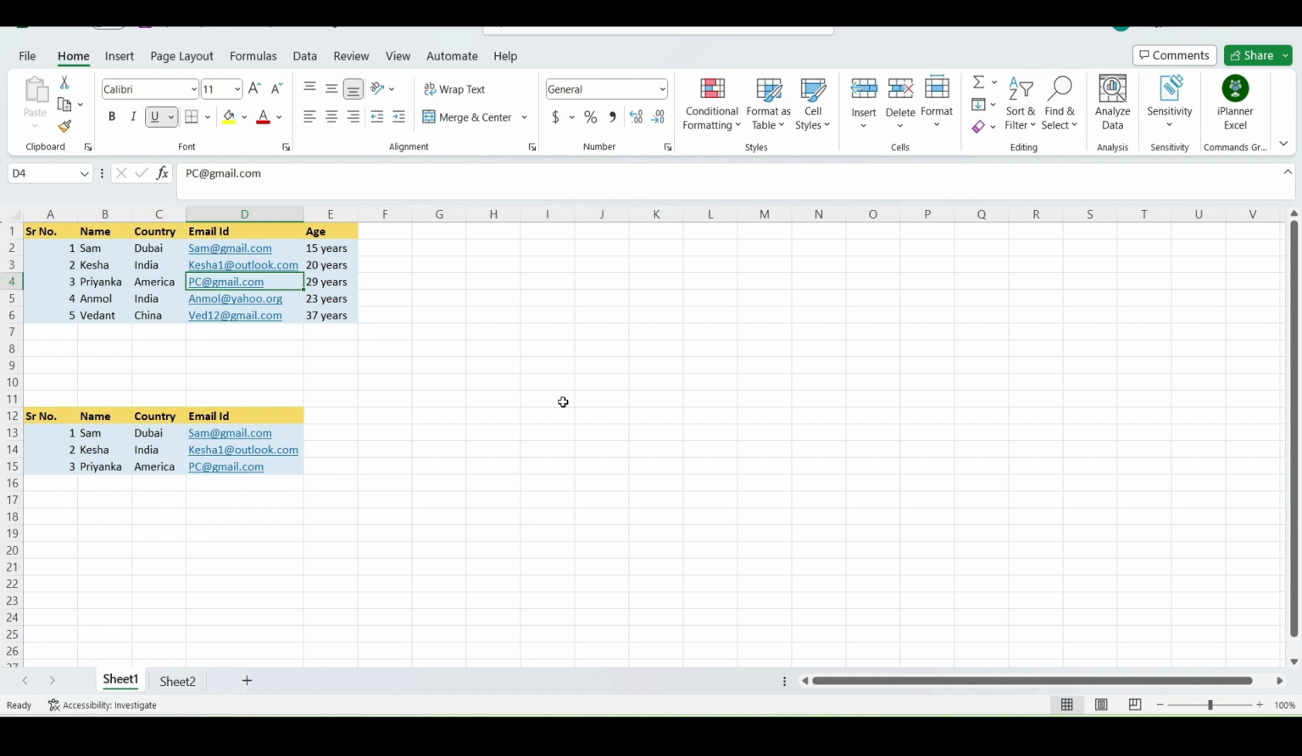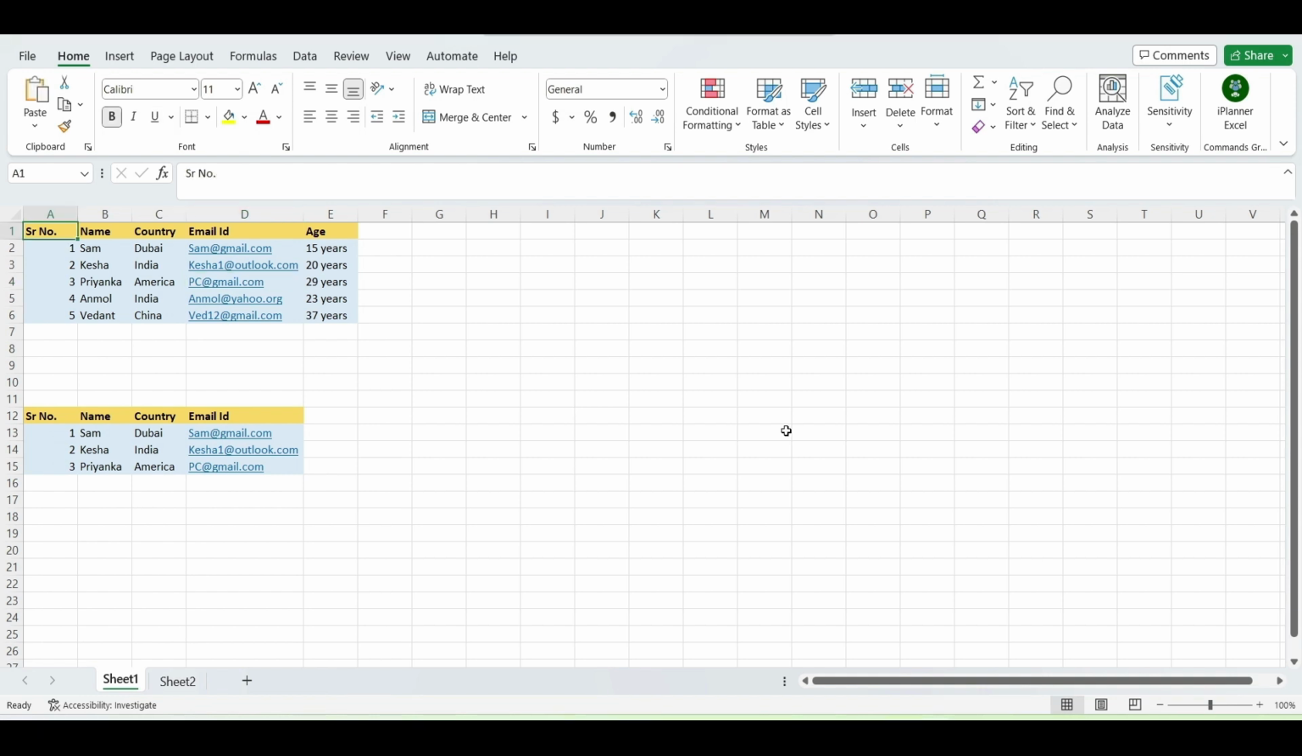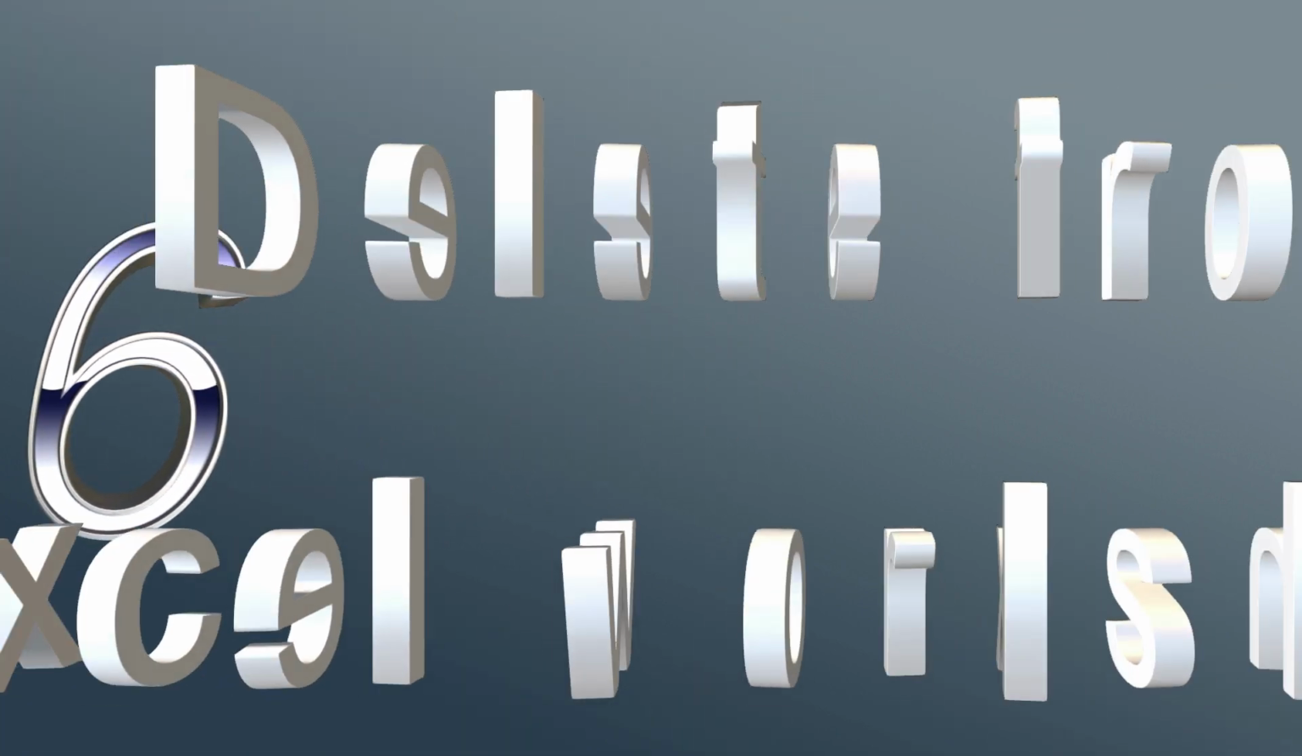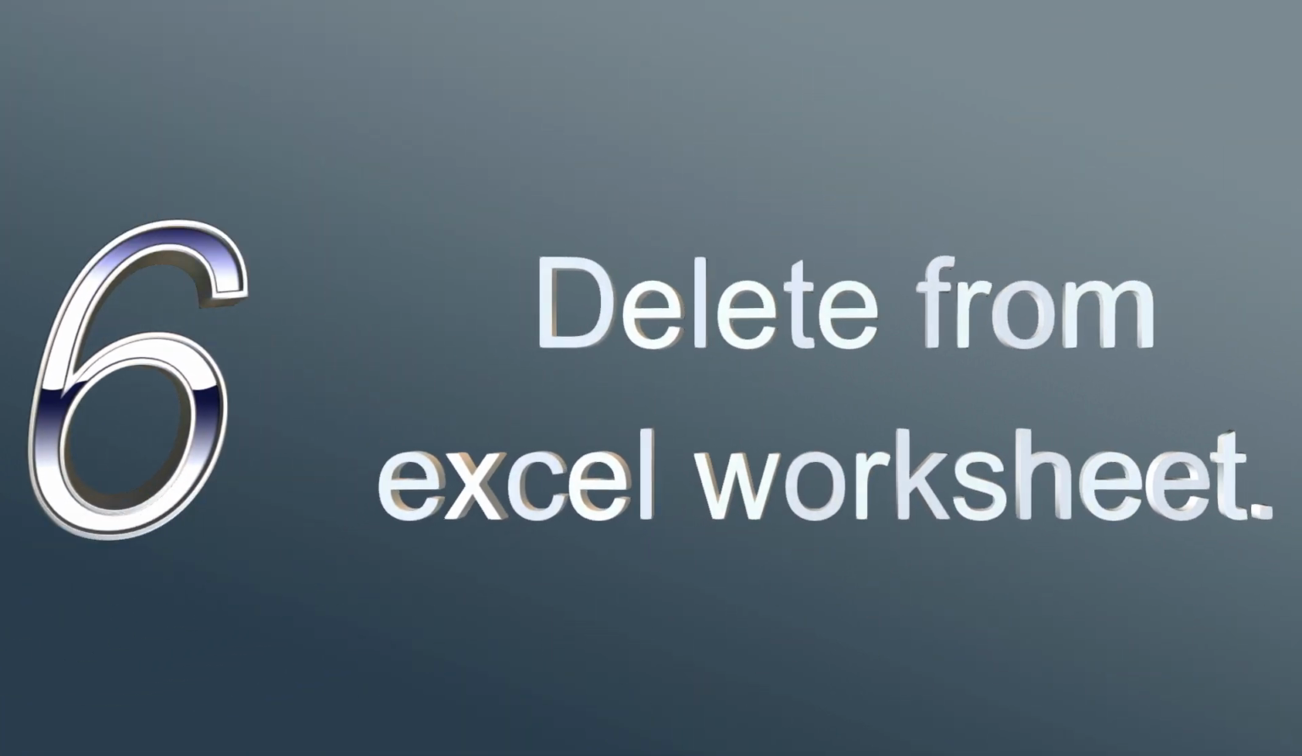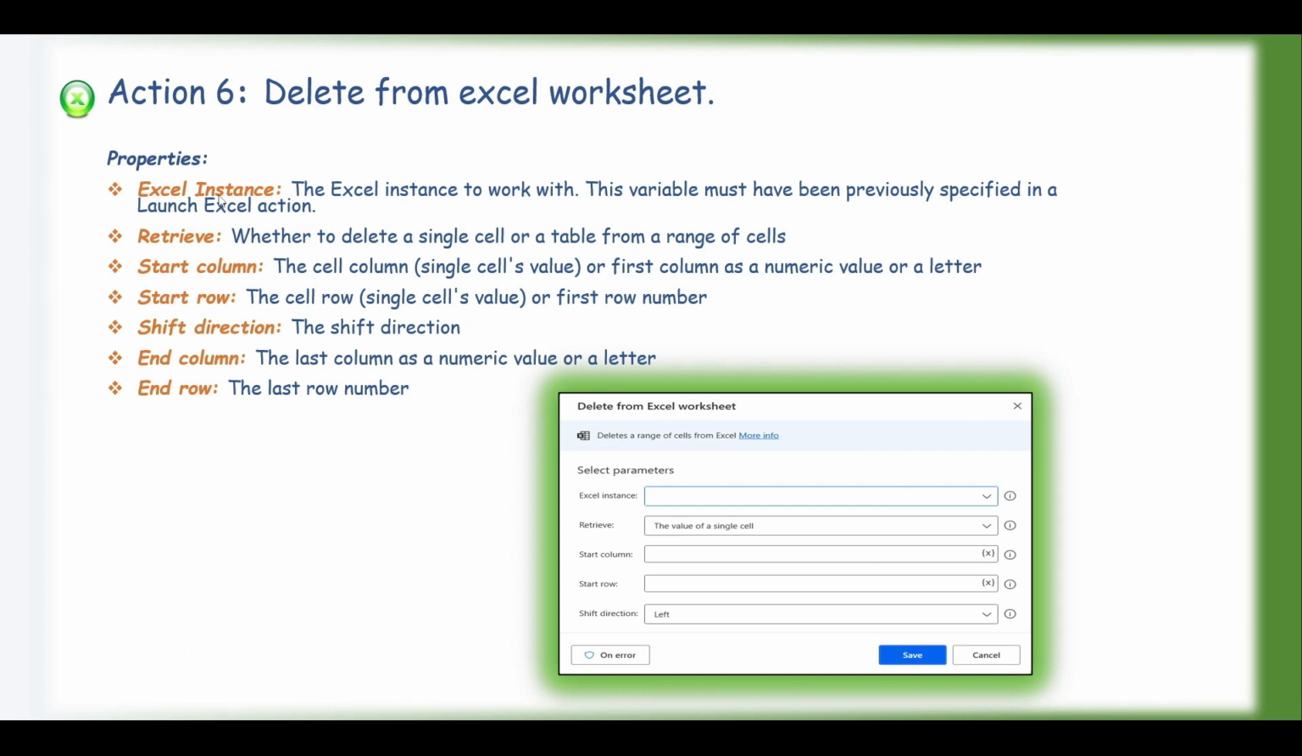Well, there are many more actions to come. Now let's move on to our last action for this session, which is delete from Excel worksheet. As you can see, there are multiple properties under it. First of which is Excel instance. Then second is retrieve, which allows us to delete a single cell or a range of cells. Then start column, start row, shift direction, which gives us two options, left or upwards, and then end column and end row.